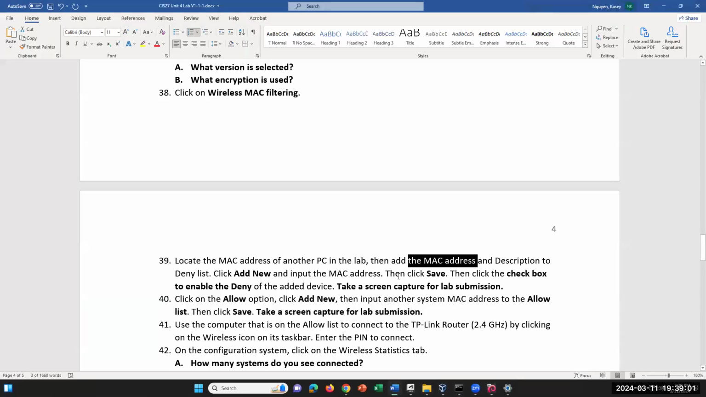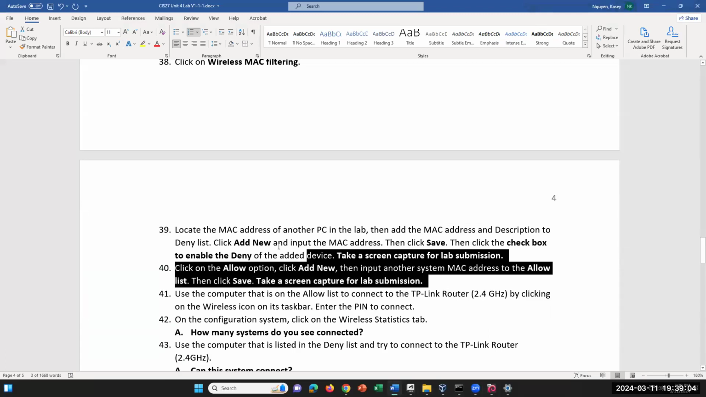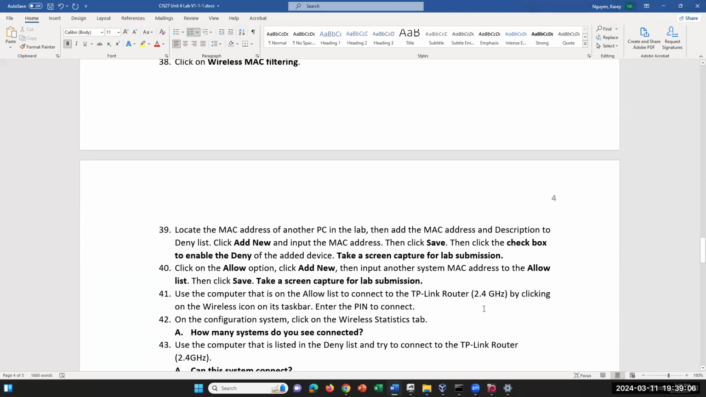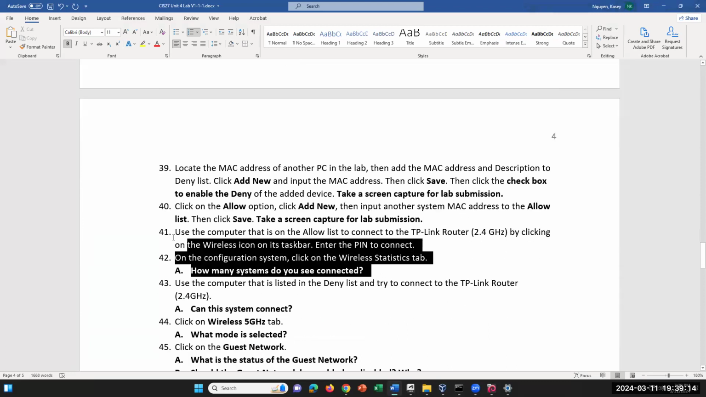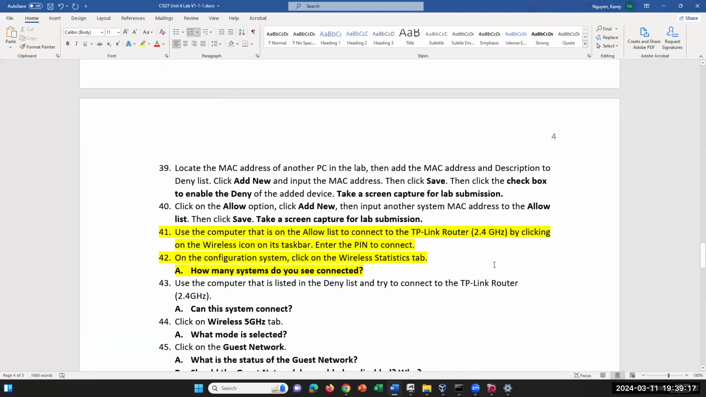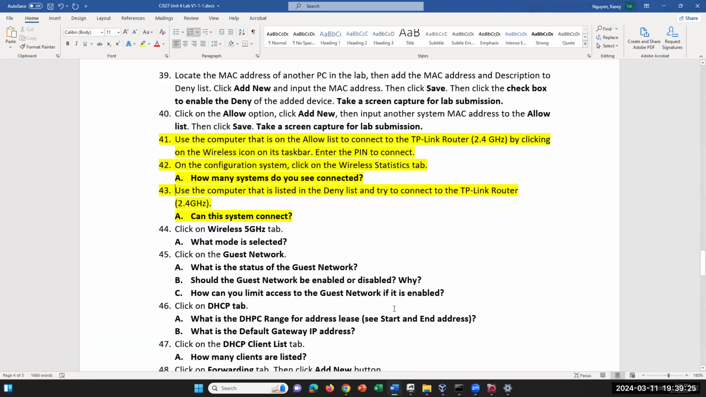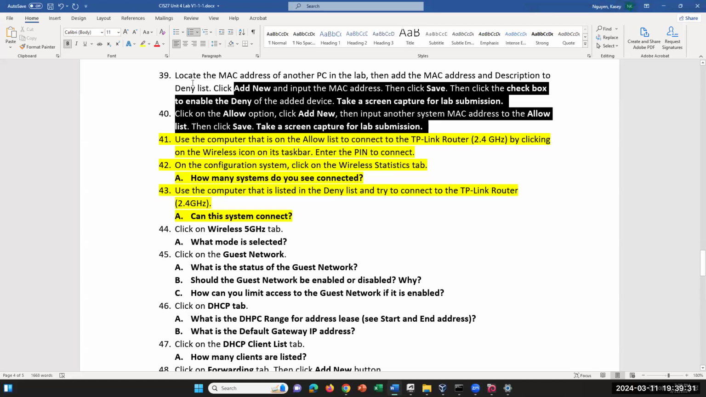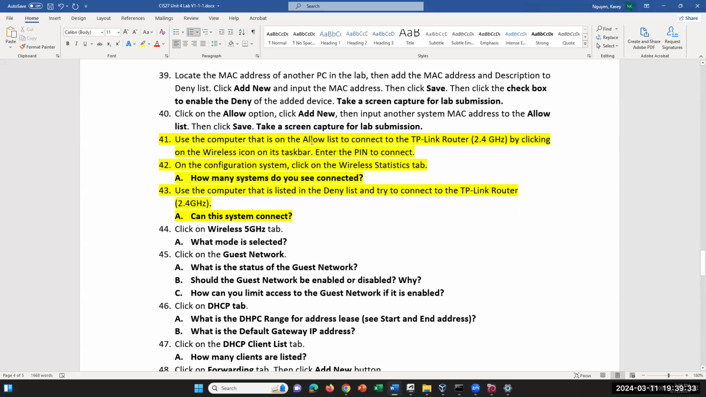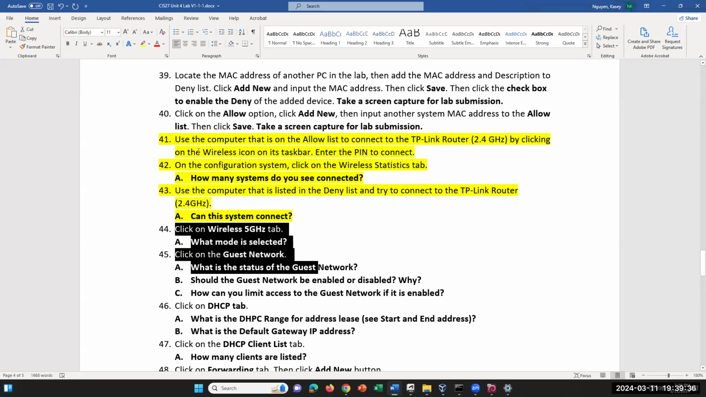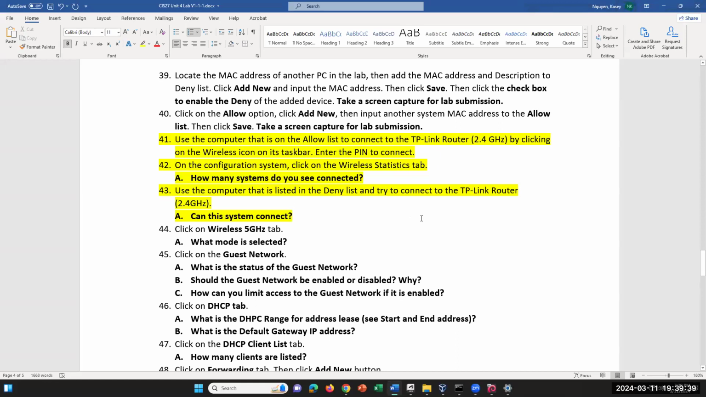All right. We can allow, and in case you want to block, we would deny. So for this part, 41 and 42, we don't have to do. 43 also. So you can stop after the screenshot of adding that MAC address, and then go to the next part. Don't do 41 to 43. I've got to take those out.